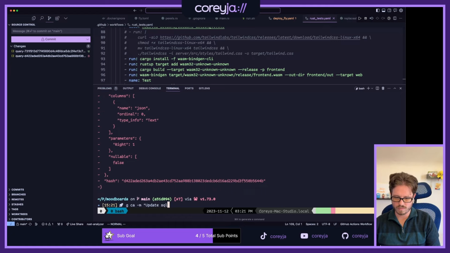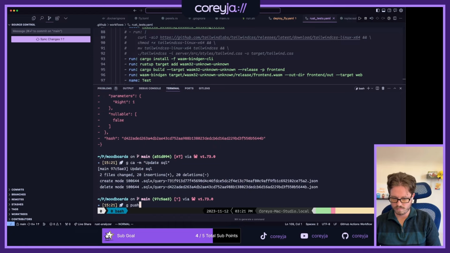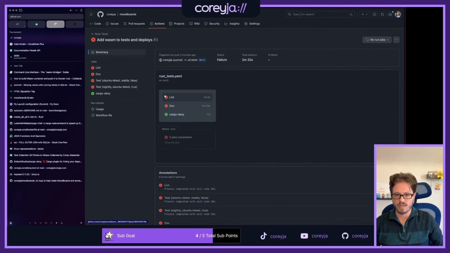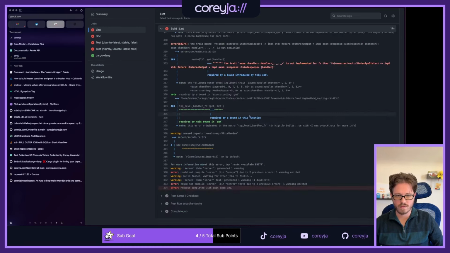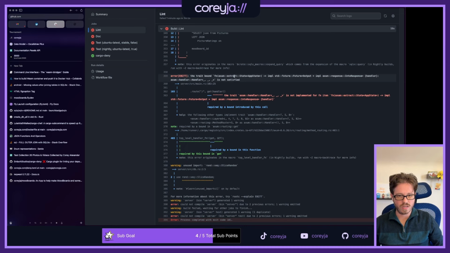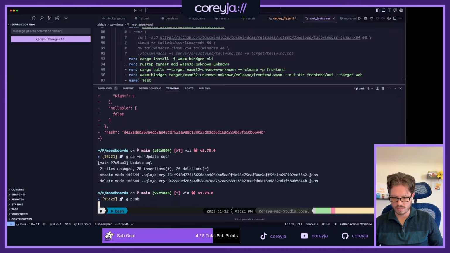Update SQL. Before we push, how are actions going? Still failing. Why? Same thing for this. Nice. This actually might get tests working too.